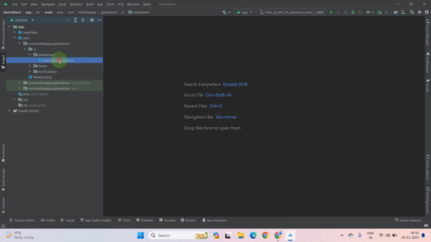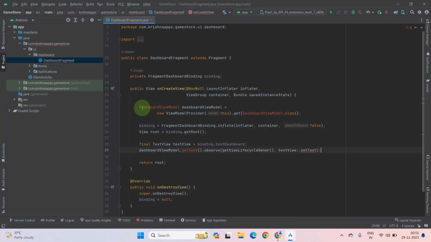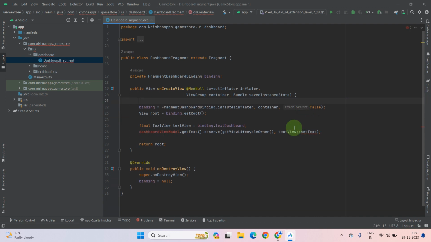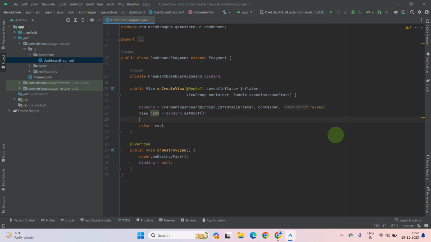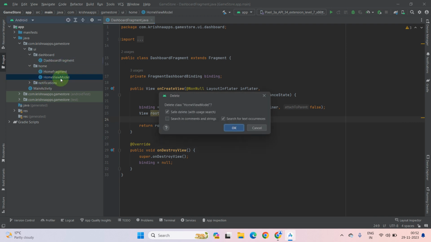Now open the dashboard fragment. As you can see, there is an error, and it is because we have deleted the dashboard view model class, right? So remove this code and also remove this one. We do not need it. Okay. And now go to the home directory and delete the home view model.